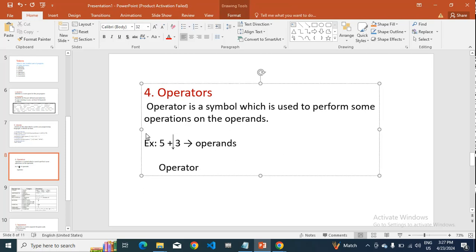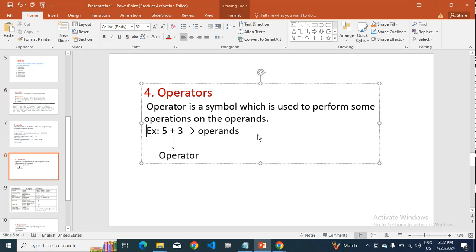Yeah, we can. So in this example the 5 and 3 are operands, and the plus mark which we are using, you usually call the addition operator, right? This is called an operator. If we have two operands, we can use the operators.